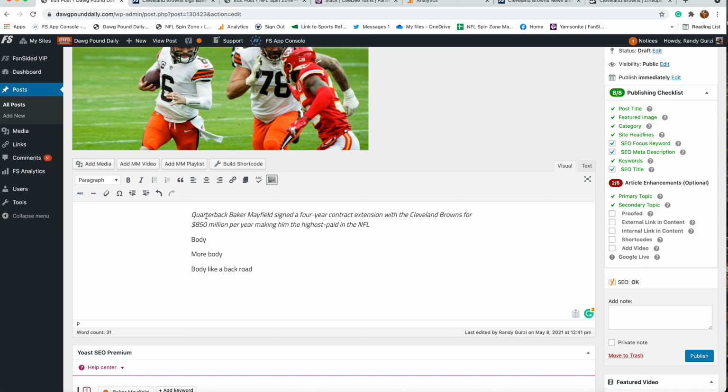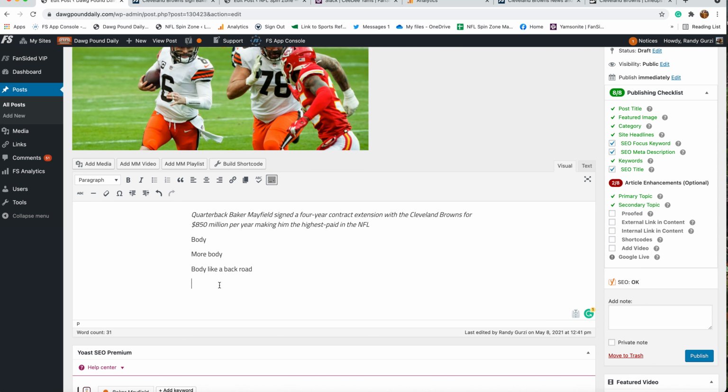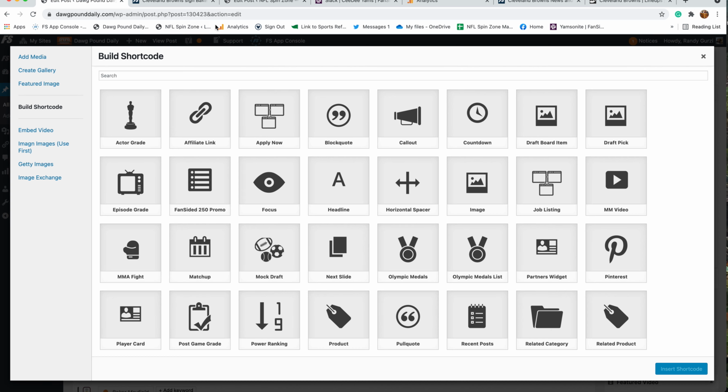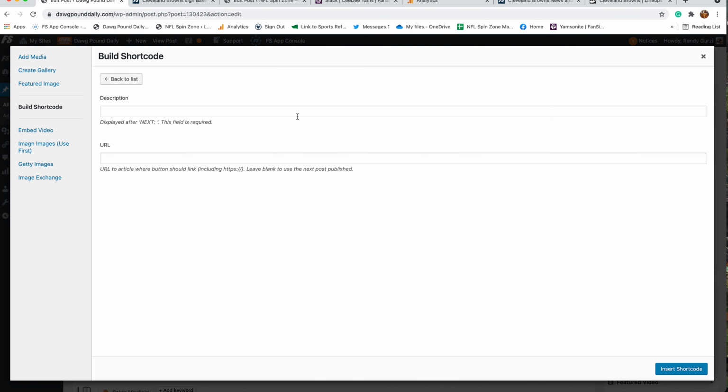All right, so we write all of our stuff in there, and then we'll click. One thing we always want to do is put in our short codes. So we've got our whole body of the article here. We got a quick little sentence ending it, and before the ending sentence, we're going to build a short code, and we're going to do next.